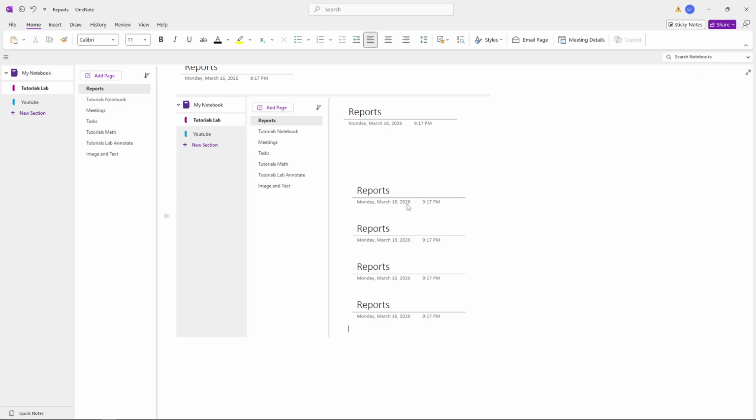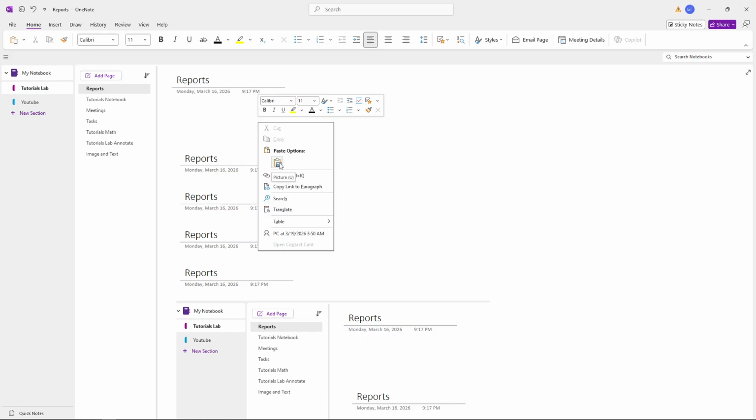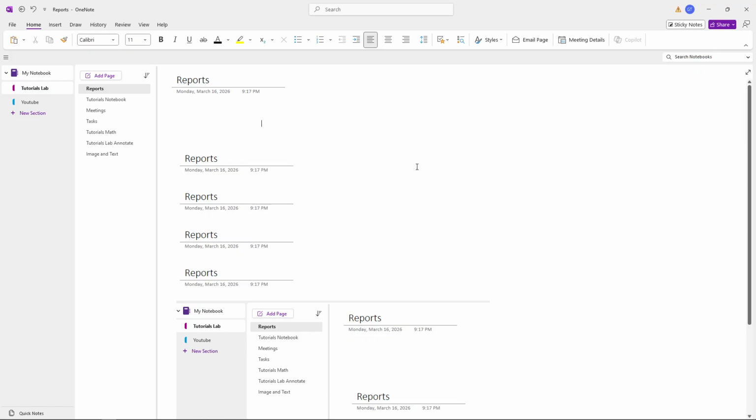Now head back to your OneNote page where you had your notebook open. Position your cursor where you want the screenshot to appear on the page. Then simply press Ctrl plus V on your keyboard or right-click and select Paste. Your screenshot will instantly appear directly on your OneNote page, perfectly integrated with your other notes and content. And there you have it. You've successfully taken a screenshot in Windows 10 and pasted it directly into OneNote without any extra steps or complicated software.